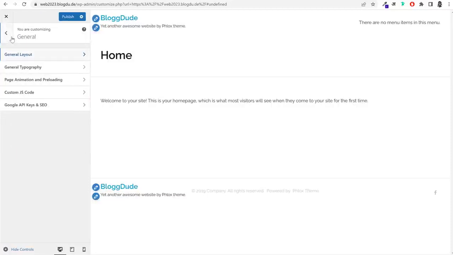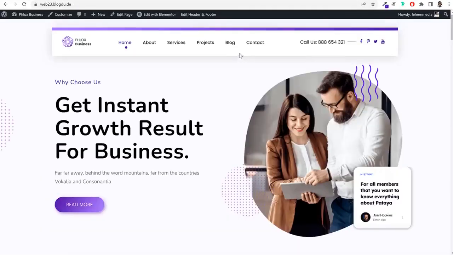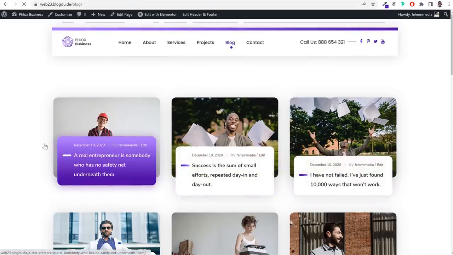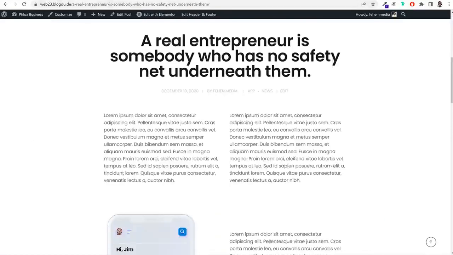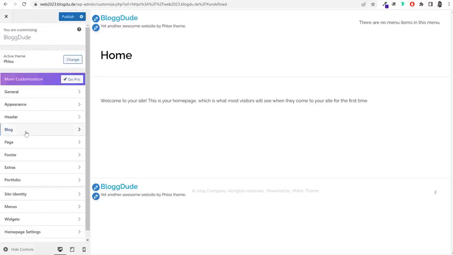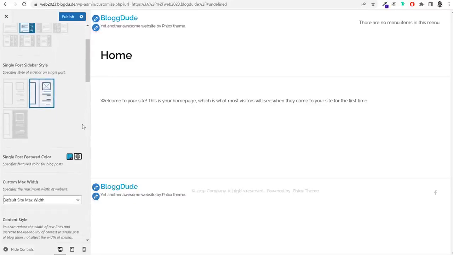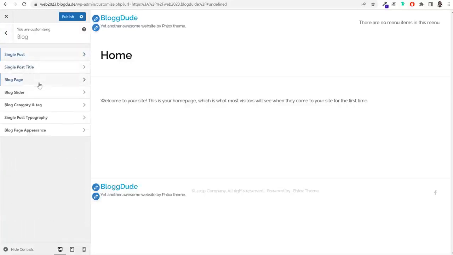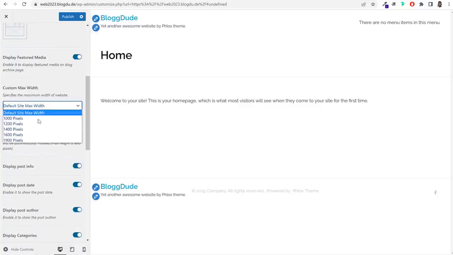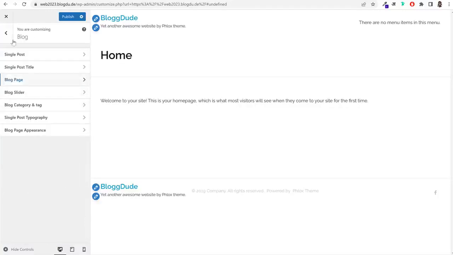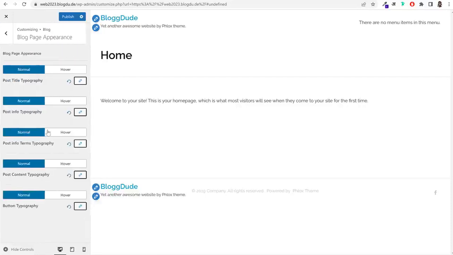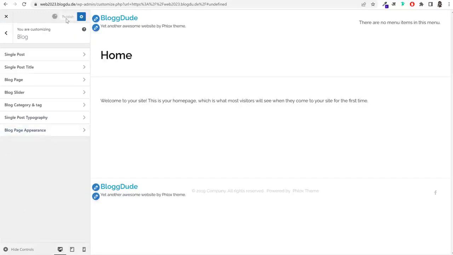Same thing for the blog also. Come back. Now click on blog. Because if you see the demo website, in the blog also we have some space at left and right. So we want both for archive and also for single blog, this extra space at left and right. So again, you can come to customize, click on blog, single post. For single post also, you can select 1200 width. For blog page also, you can select 1200 width. Like this. And for single blog, rest everything is fine. There are other settings as well, but we'll see those settings later on. For now, you can just click on publish.